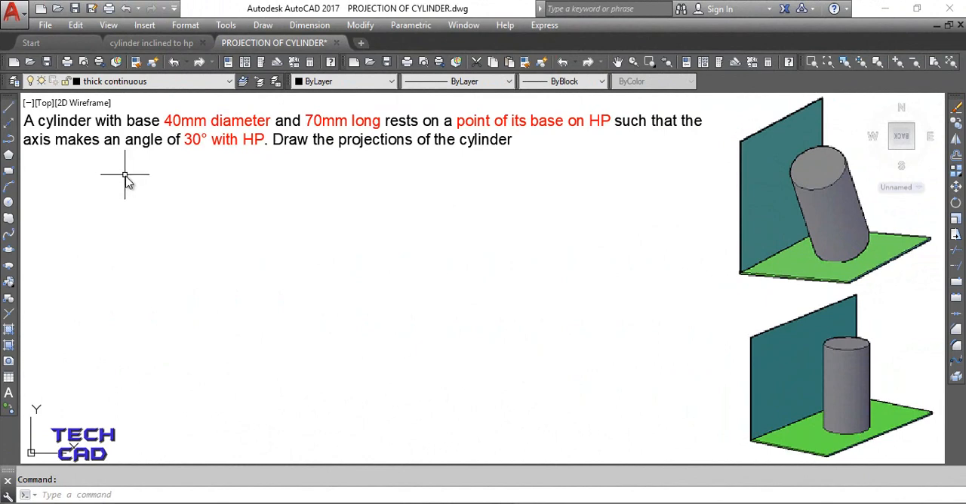A cylinder with base 40 mm diameter and 70 mm long rests on a point of its base on HP such that the axis makes an angle of 30 degrees with HP. Draw the projection of the cylinder.